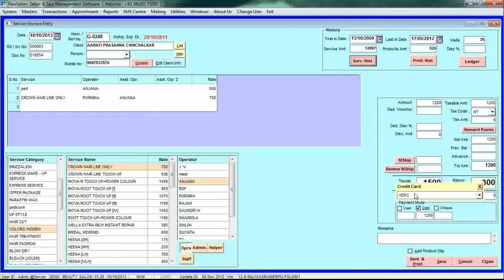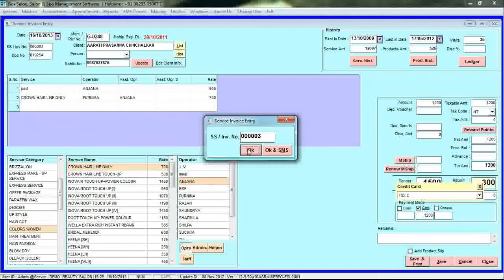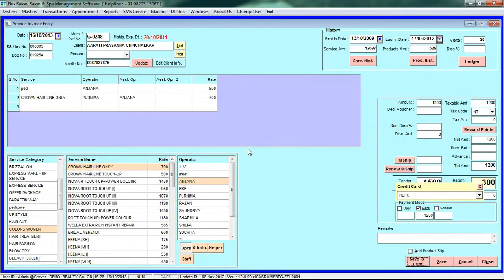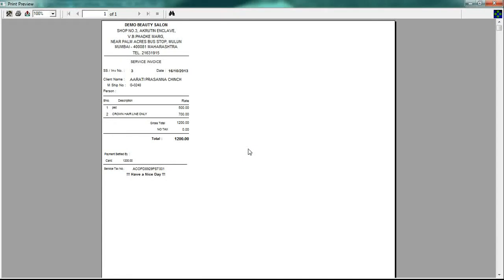Once you have selected the payment mode, the cash mode, you can just save and print the bill, or else you can just save. If in a case we want to print the bill, we'll click on Save and Print. This would appear and the invoice number would be generated, and this is the format of how the invoice would look.